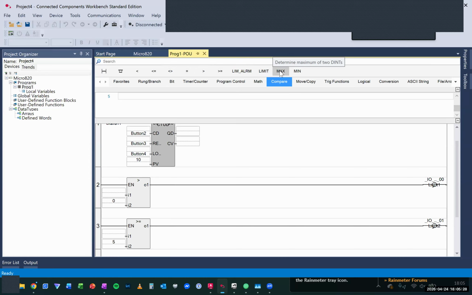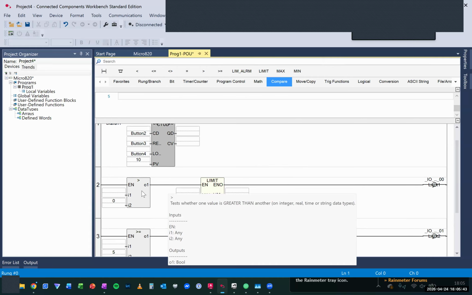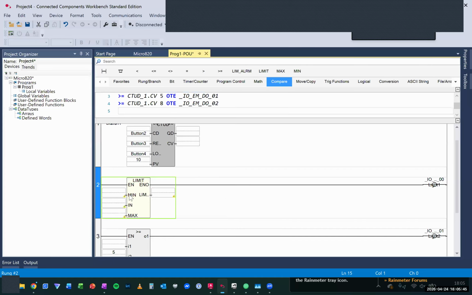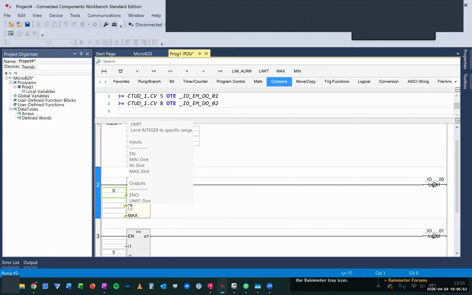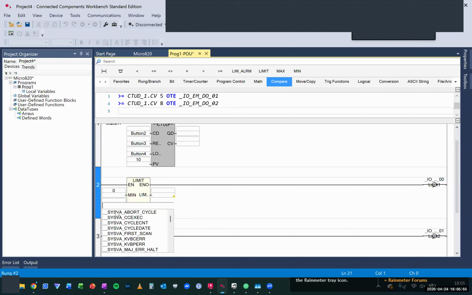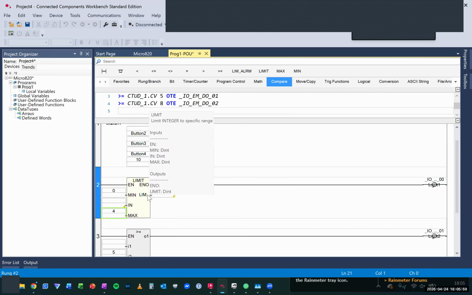Yeah, there's two ways I could think about it. We can either put an AND in there and then put another comparison for the other value, or I think there's limit integer to a specific range. Okay, right here. So minimum is going to be, in our case, 0. And then our maximum is going to be 4. Let's try this. Limit.